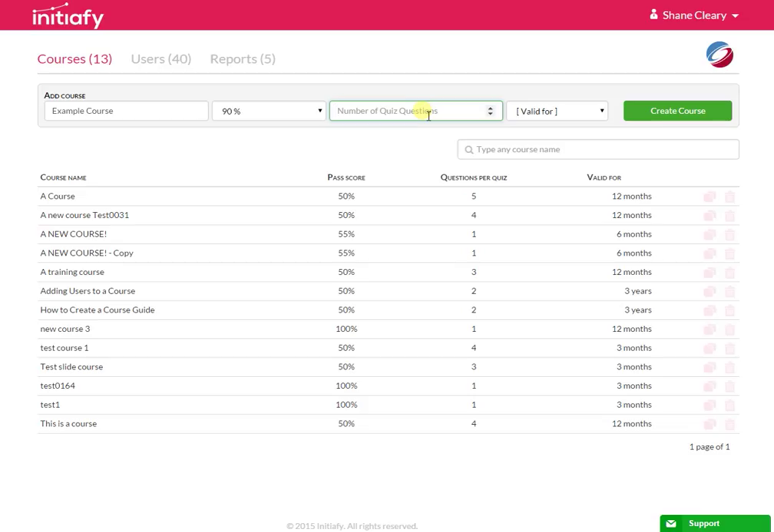This is the number of quiz questions that will be at the end of the course, and your users obviously must get 90% in those questions. So we'll set it for 10. So they must get 9 out of 10 in the last quiz. And we'll say this is the valid for. We can set the valid for on the courses for say 12 months. And we just click create course to create the example course.